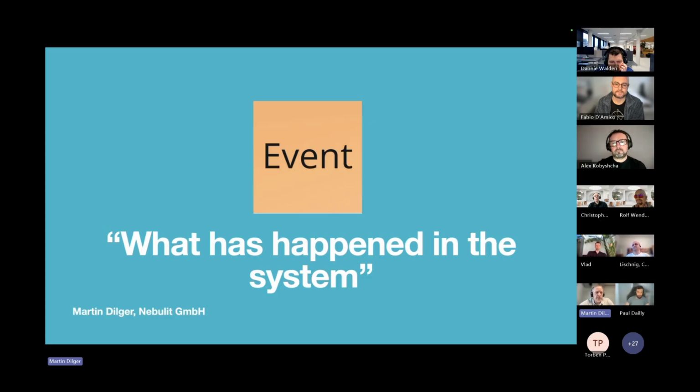This doesn't mean that event modeling only works for event-driven systems or even event-sourced systems. Not at all. This also works perfectly well for legacy systems, and this is something we will see today. So an event is just something that happened in the system, no matter if it's event-sourced, if it's event-driven, if it's your relational database, or something completely different.